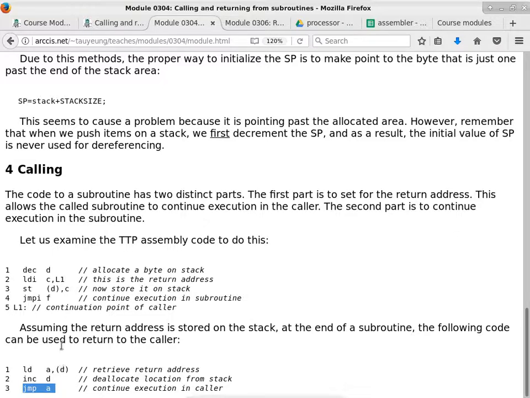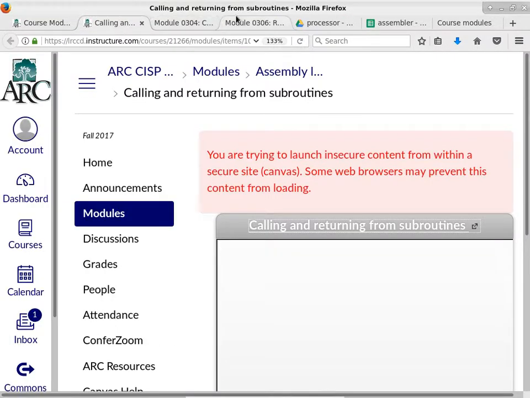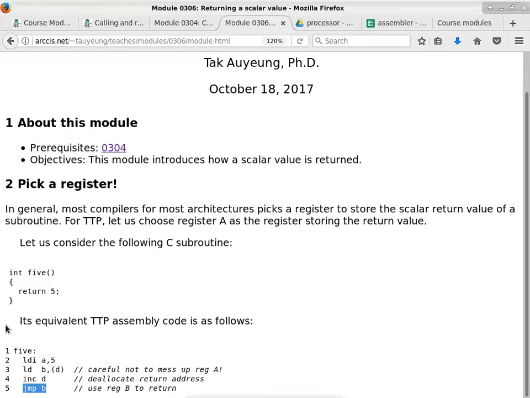So with that out of the way, is this part now making sense? We have a subroutine called 5. It returns a value of 5, just the numerical value 5, and that's all it does. Is that okay so far? More or less?